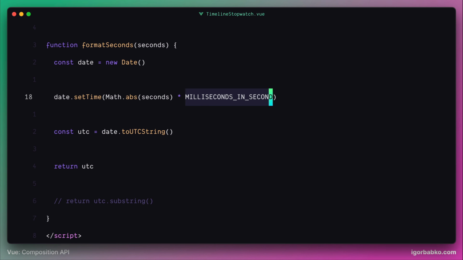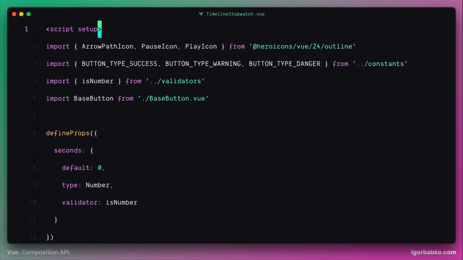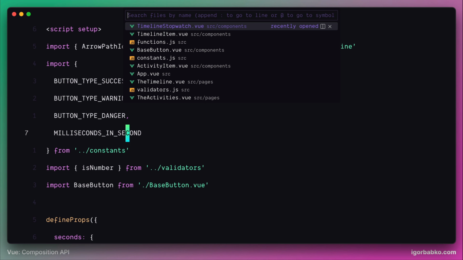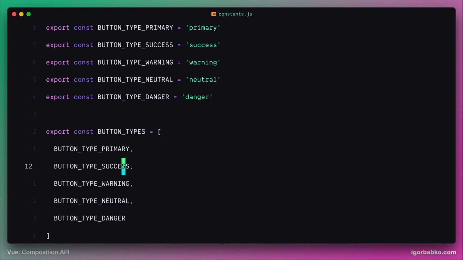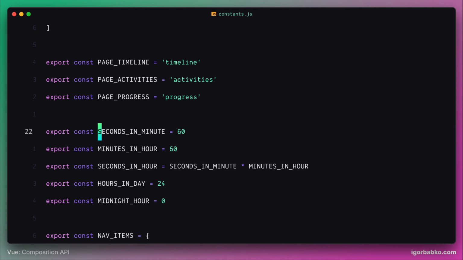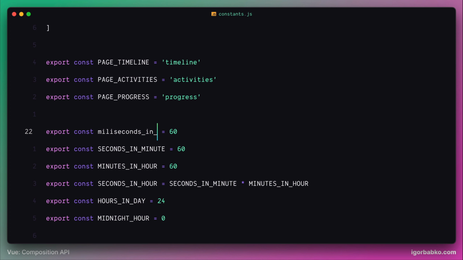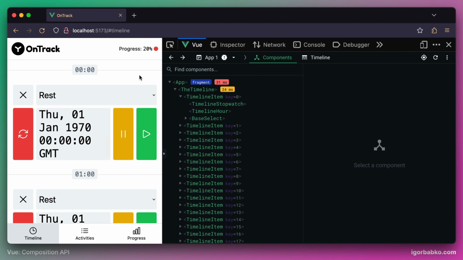So we'll go to the constants.js file and add one more constant with the name MILLISECONDS_IN_SECOND. Let's just import this new constant in here and then go to the constants.js module and right above the SECONDS_IN_MINUTE constant, let's export a new constant with the name MILLISECONDS_IN_SECOND. And the value of this constant will be 1000, which is the amount of milliseconds in 1 second. And here's how our time converted to a UTC string currently looks like. So we need to extract only the necessary part from this whole string, and the substring that we need is this.